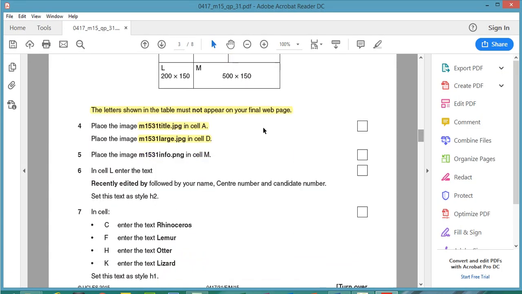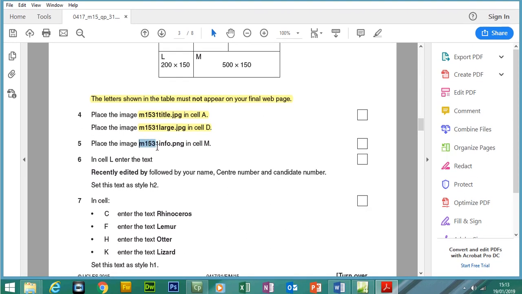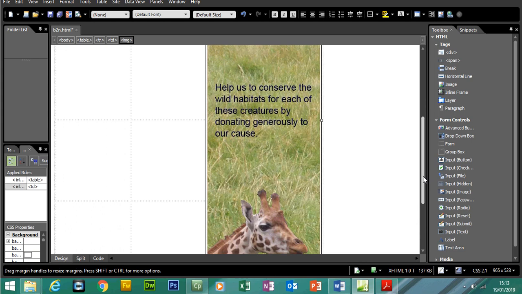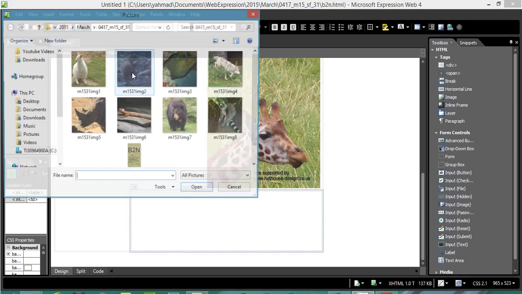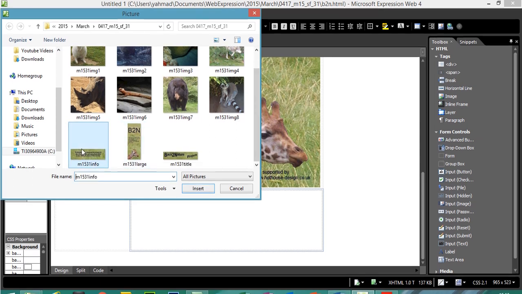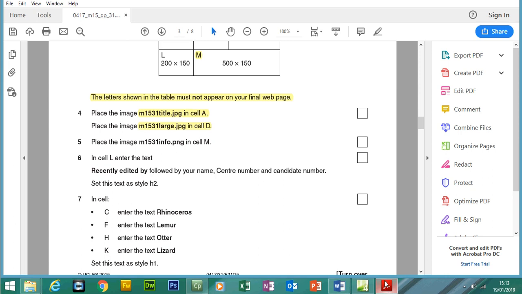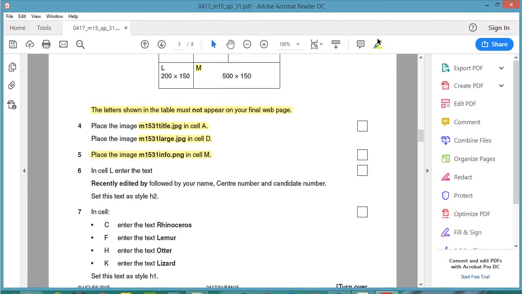Okay, so we inserted two pictures and place the image M153 one info.png into cell M. So cell M is the one at the bottom. So the info picture will go into this cell here. So again, insert picture from file. We can select this picture here. So that's the one we need. Insert. Information. Okay, so we've got 3 pictures in. Question 5 is done now.